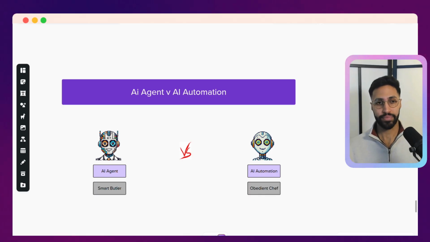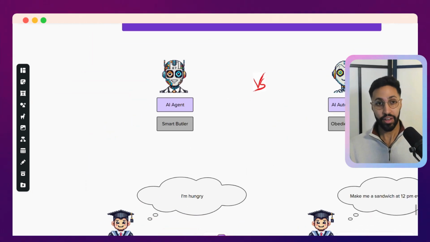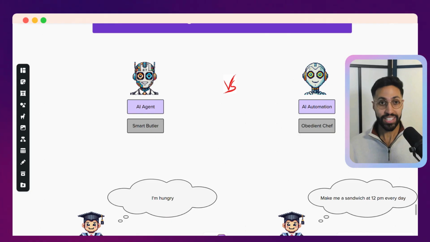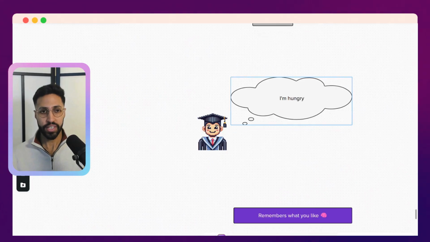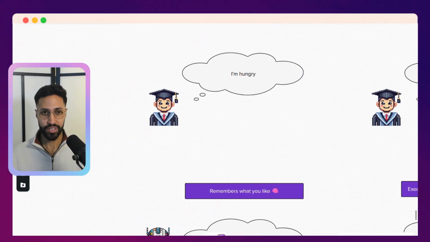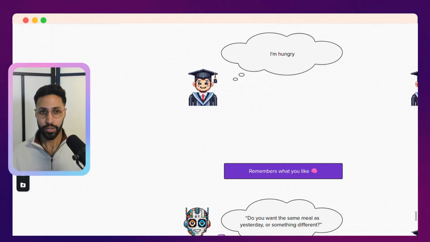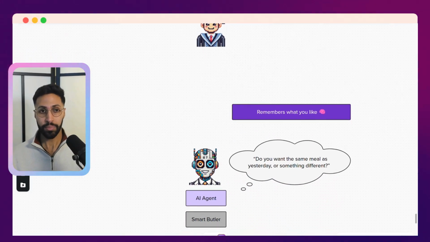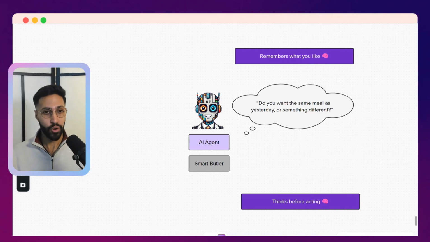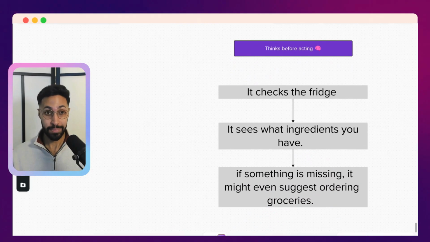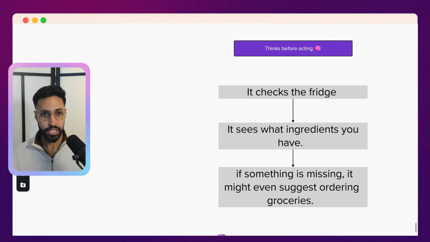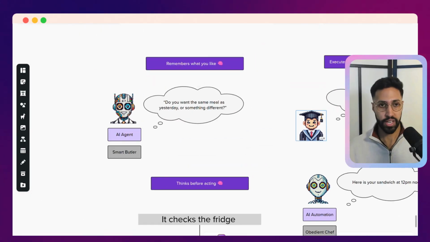So let's break it down. Imagine you have two robots in your house. One is an AI agent. The other is an AI automation. So let's start with the AI agent. This is your smart butler. If you say, "I'm hungry," it doesn't just grab any food. It remembers what you like and it asks, "Do you want the same meal as yesterday or something different?" It thinks before acting. It checks the fridge. It sees what ingredients you have. And if something's missing, it might even suggest ordering groceries. That's an AI agent. It listens, reasons, and adapts based on what's happening in real time.